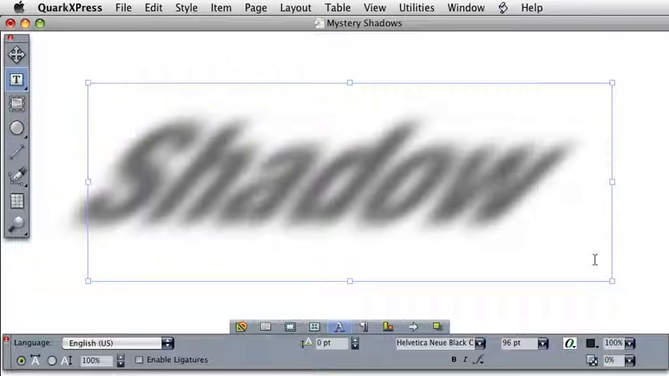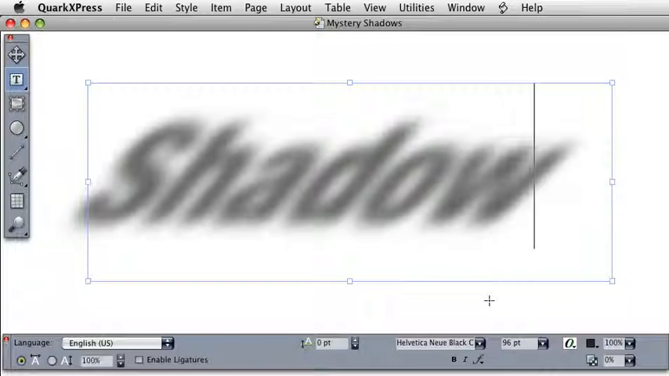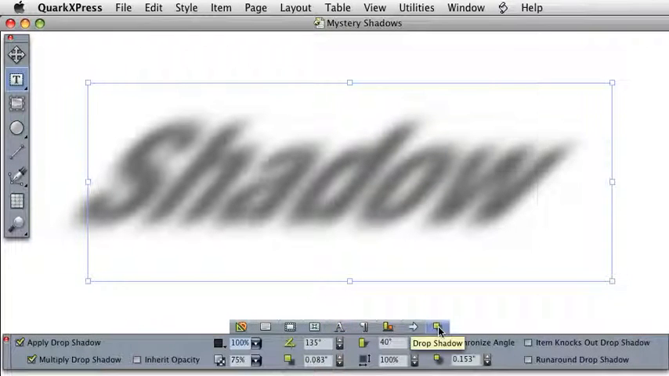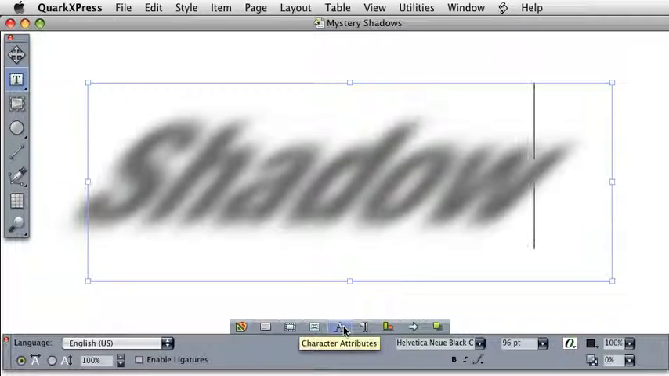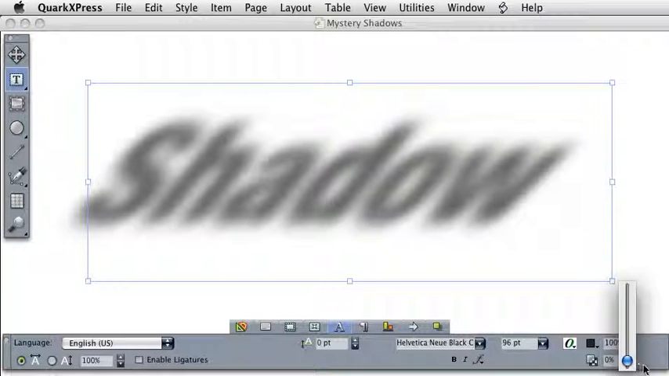So let's go through that one more time. You create your text, and by the way, this can be used on text, it can be used on rules, it can be used on pictures that have clipping paths, anything you'd like, any item in QuarkXPress this will work for. You give it a drop shadow, you make sure that Inherit Opacity is turned off, and then you make the shadow look the way you want it to. Then you go to your Character Attributes tab and set the opacity of the text all the way down to 0. The result is a shadow without an item that cast it.